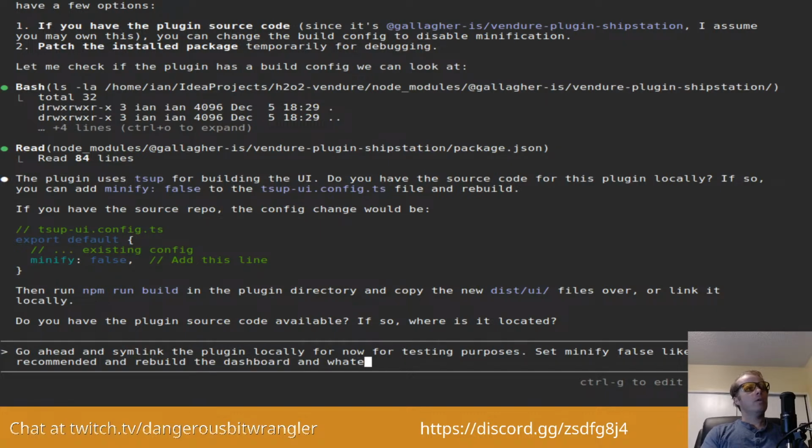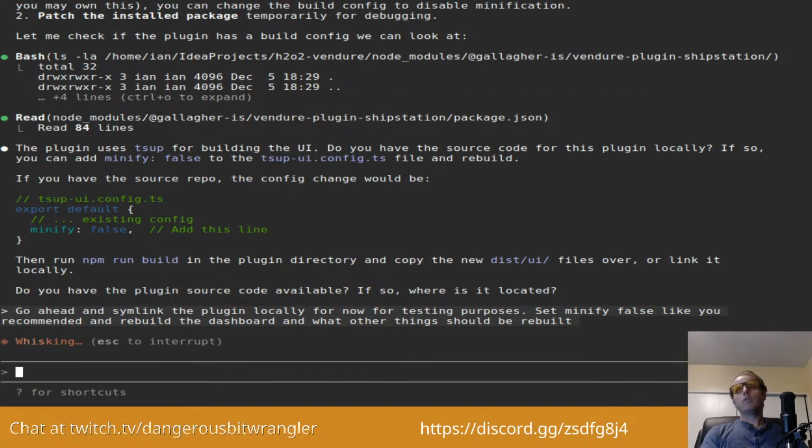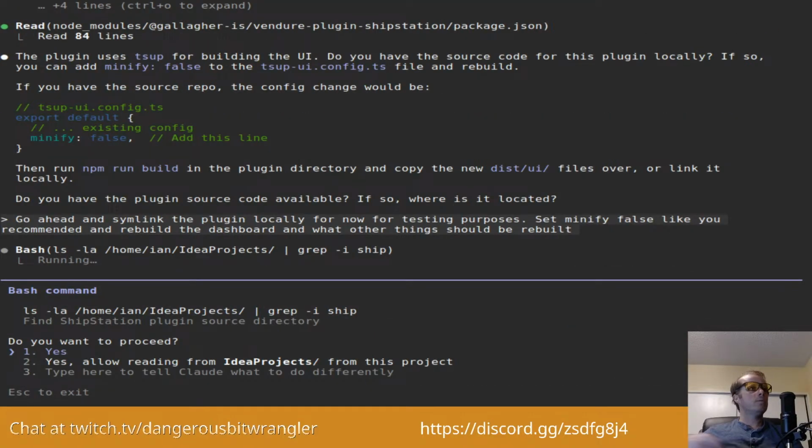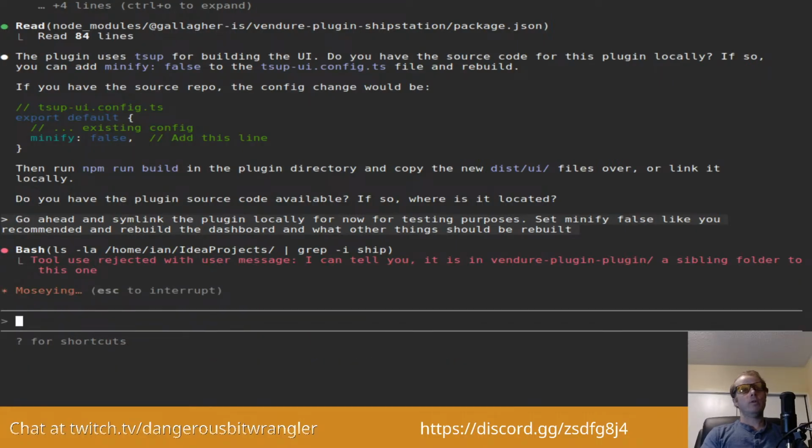and what other dependencies. Wait, no, should be rebuilt. Yeah, I'm not an expert on Vendure, so I'm kind of relying on AI to figure this crap out. I can tell you it is in the Vendure plugin, a sibling folder to this one. I think I'm in... I don't even know which folder I'm in right now.